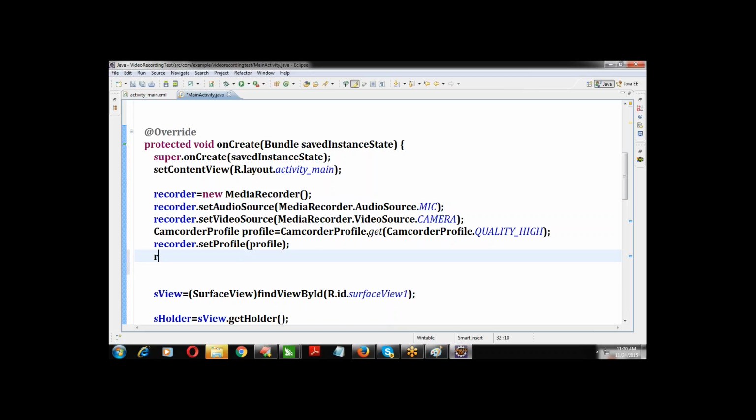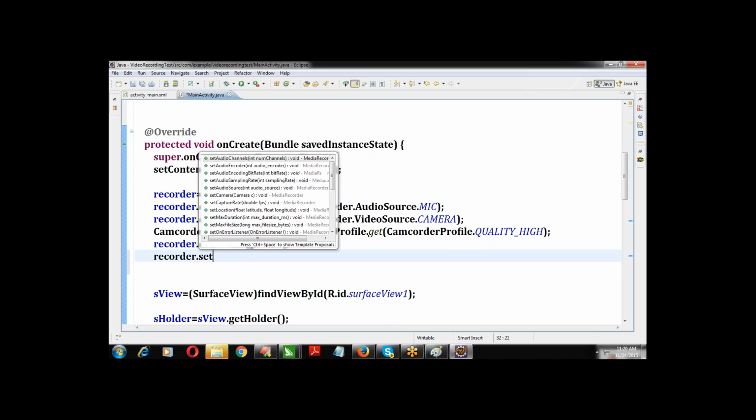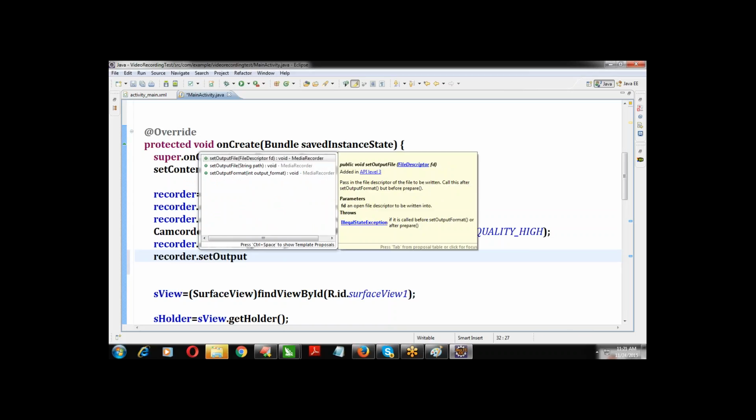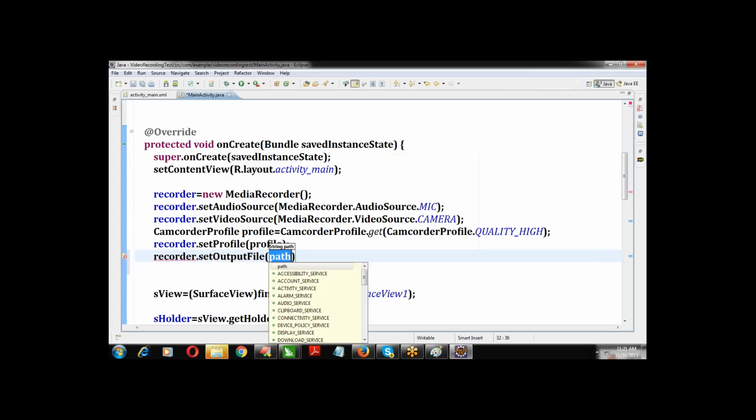where you want to store the video file. You have to specify recorder dot setOutputFile, with the path where you want to store the video file: /storage/sdcard0, and I want to store the file with the name sdc_test dot. What is the video file extension? I told you, MP4. By default, if you don't specify anything, it stores the video file with the .mp4 extension, so it will store test.mp4.